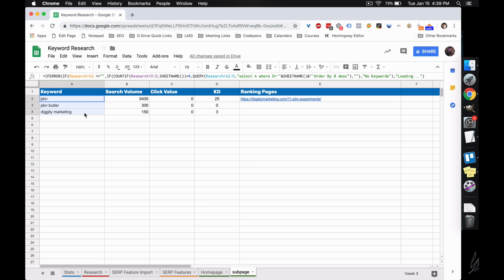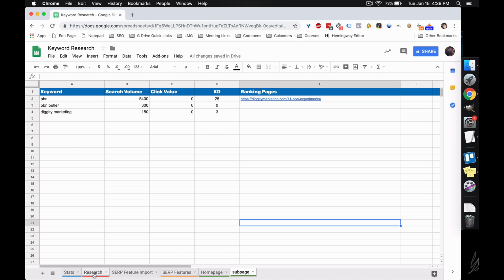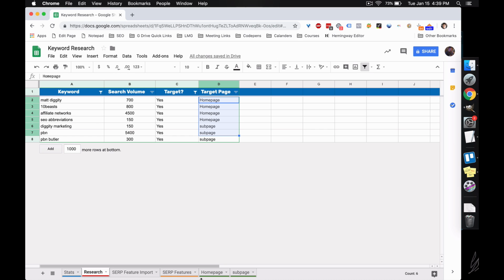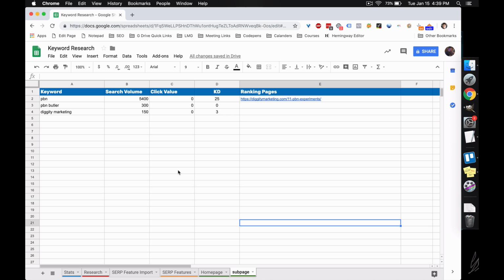Anyway, so now we just have the keywords mapped to this individual page. So what we'd want to do is for each page we would map to, just make a duplicate of homepage, and rename the tab to whatever nomenclature you're using for that target page. And then it'll auto-populate the data here. So now we see on an individual page-by-page basis what we're targeting.